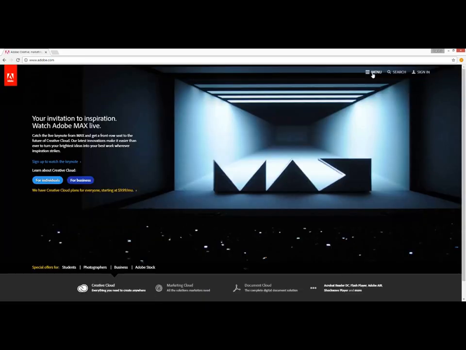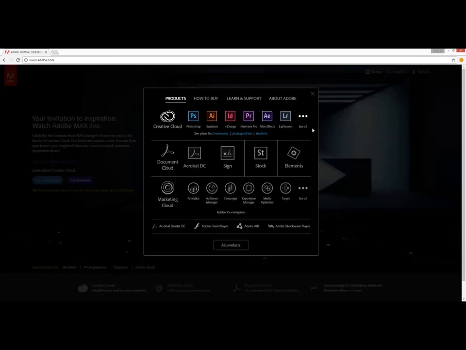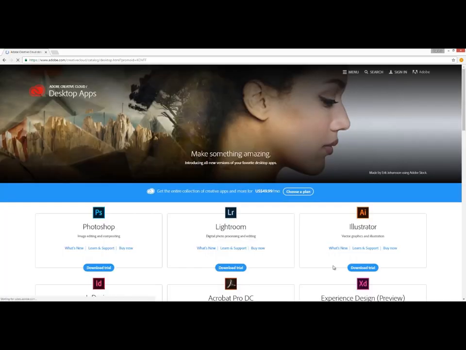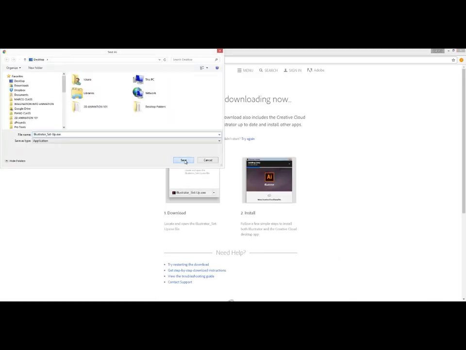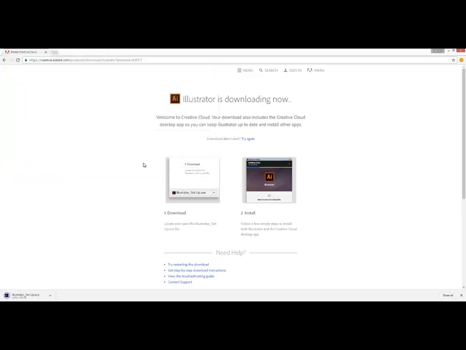From there, go to Menu, select See All, and from there, find Adobe Illustrator and click on Download Trial. After that, Adobe Illustrator will start downloading to your computer and then you will just need to install it. Great! You will have 30 days, which is more than enough to learn how to use it with this course. Once you have everything installed, I'll see you on the next lesson.